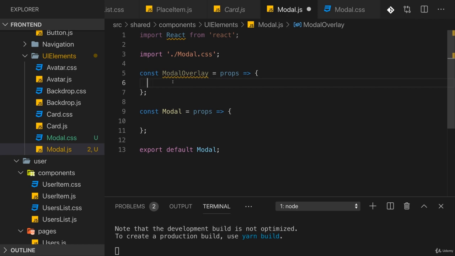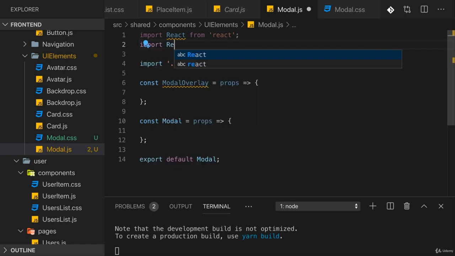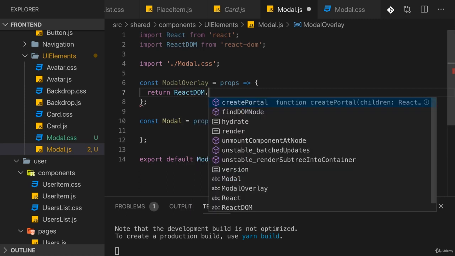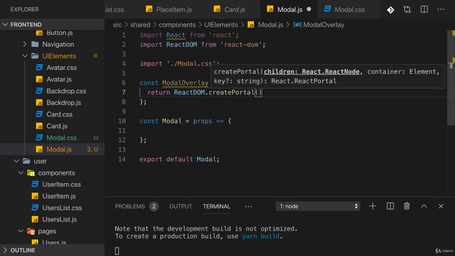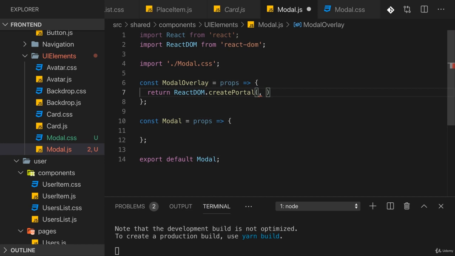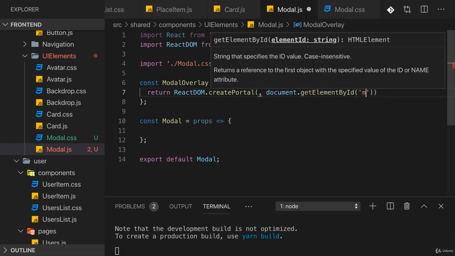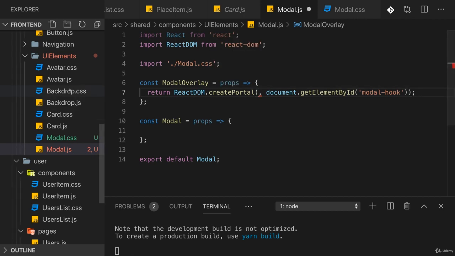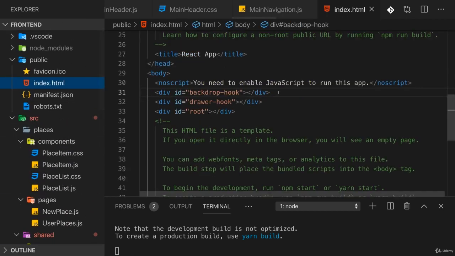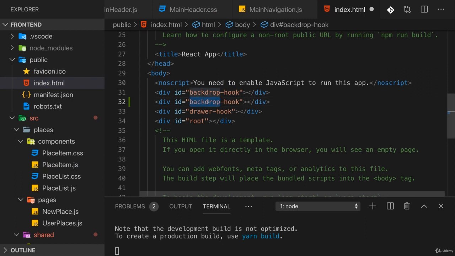Now let's start with structuring the content of the modal overlay. I will use the React DOM createPortal method there. So let's import ReactDOM from react-dom. And then here I will return ReactDOM.createPortal and output some content here in a special place. There I will use document.getElementById('modal-hook'), which is a place we should add in the public index.html file. Maybe here between backdrop-hook and drawer-hook. That's our modal hook. That's the place where the modal will then be mounted to in the real DOM.